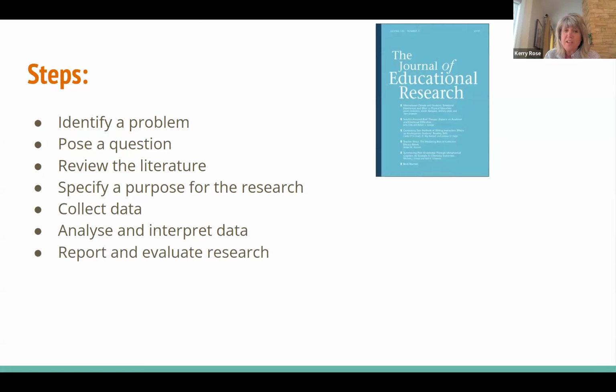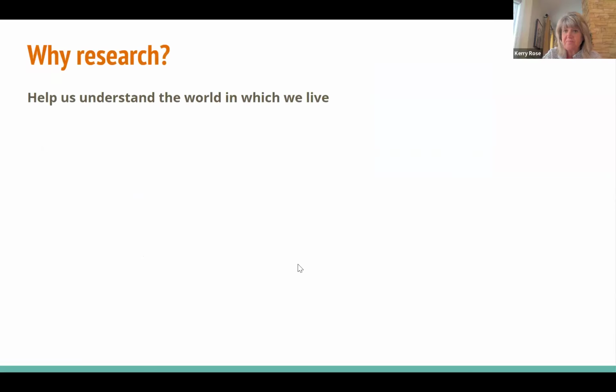And you're going to report and evaluate the research. Typical educational research reads kind of like a science lab report, right? And that's on purpose, to try to maintain the ability for the reader to make sense of it, and also for the reviewers to be able to analyze whether they think the research is good quality or not. We'll talk more about what makes good quality research as we get further through the course.